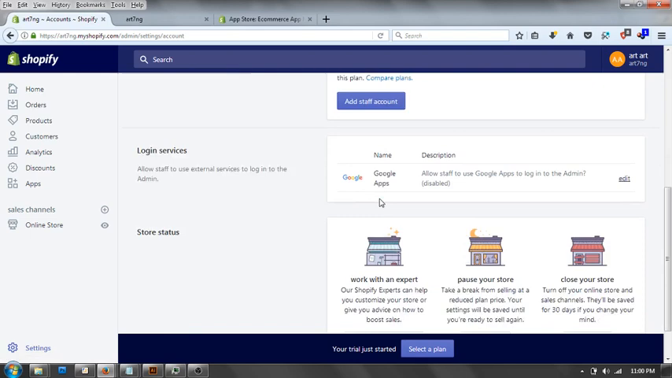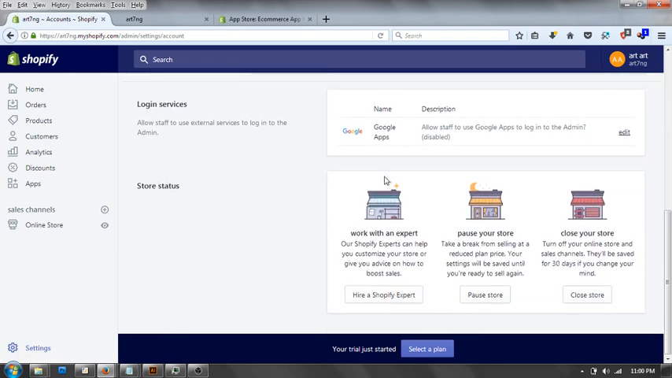So that is it. Underneath here you can hire a Shopify expert if you want to. You can pause the store. Take a break from selling, just pause it, or you can close your store. All that, it's a choice. Whenever you're done, if you want to close the store, you can go ahead. This is where you come to. If you want to pause it, this is where you come to.